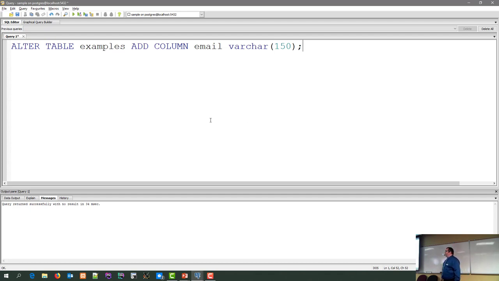It's a Varchar 150. It's English-ish. Much more English-ish than Java is. If English isn't your first language, it might be a little rough. But it is a very English-like language. Most of the commands make sense in almost a sentence kind of way. You could actually read this almost as a sentence if you wanted to, right? Alter table, add column, email, Varchar 150. It almost sounds like a sentence. And now I'm going to run it.